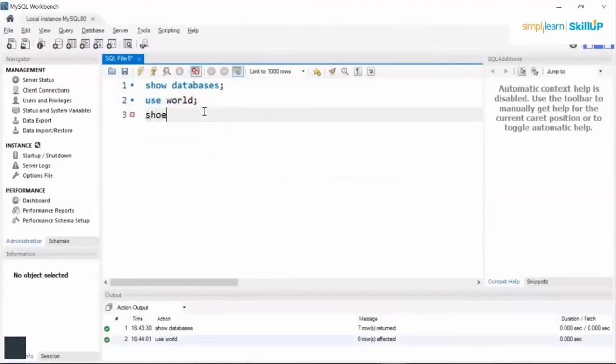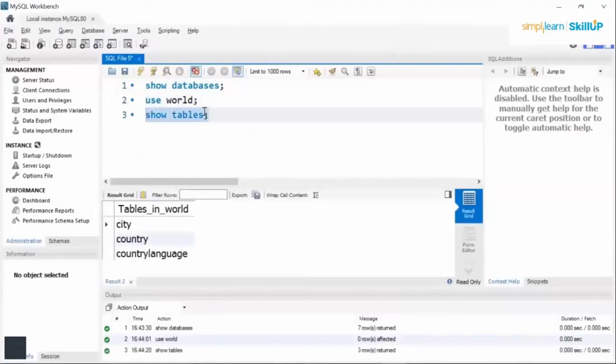So to display the tables that are present in the world database, I can use the show command and write show tables. Give a semicolon, and I'll hit Control Enter this time to run it. Alright, so you can see the tables that are present inside this world database. So we have 3 tables in total: city, country, and country language.